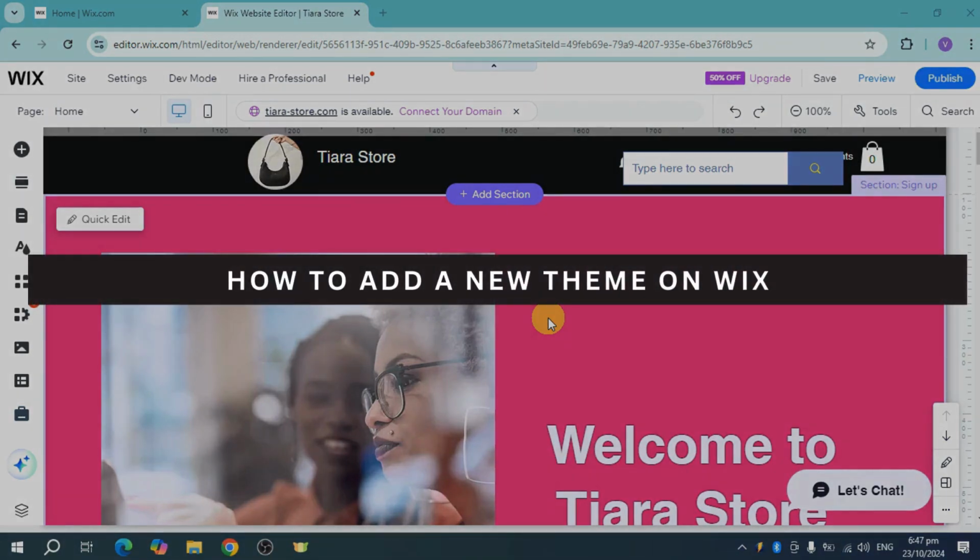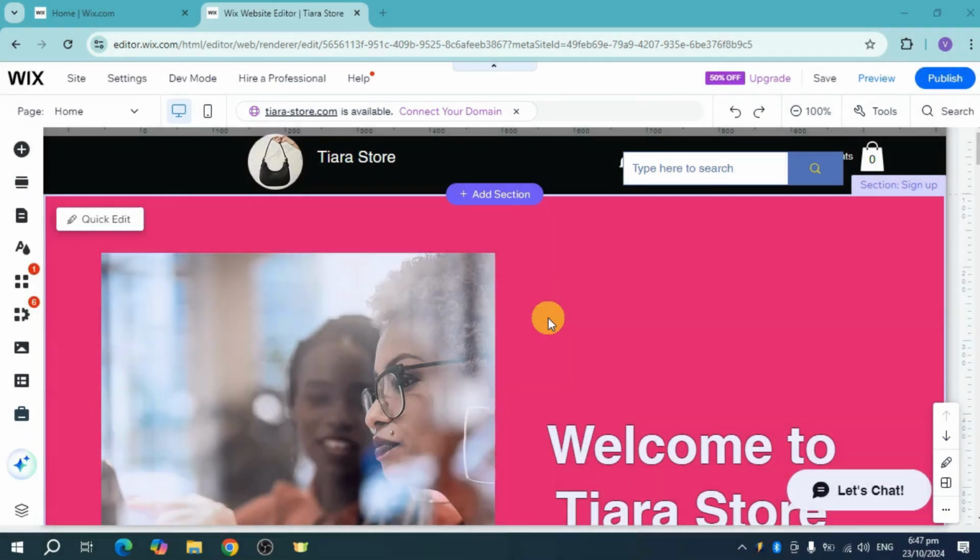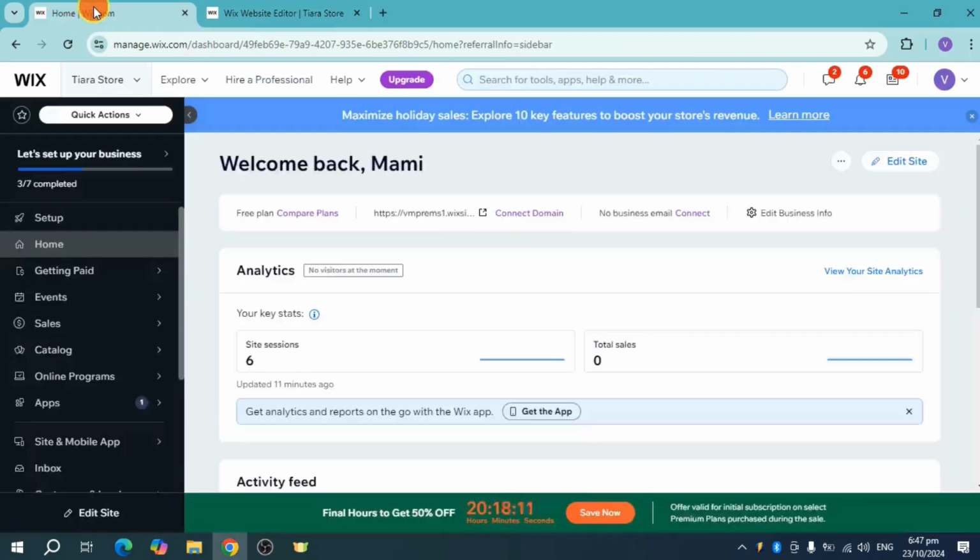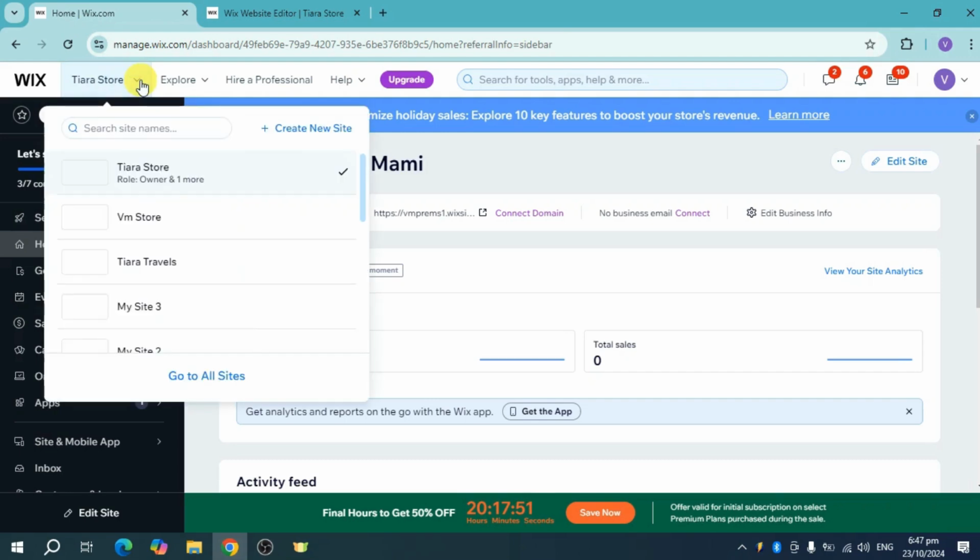How to add a new theme on Wix. So it's actually quite impossible and you will be able to only do it indirectly. So in order to do that, head over to your homepage and then click on your store name. And then after that, click on this create new site.